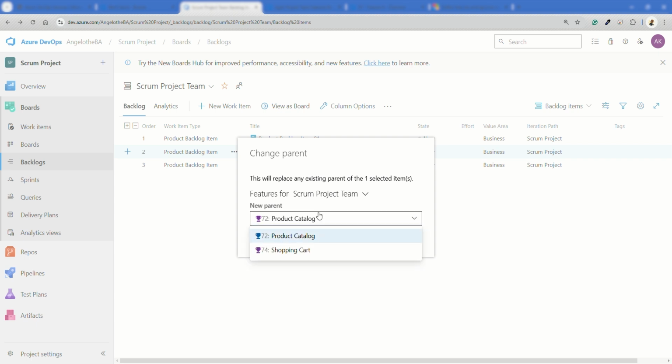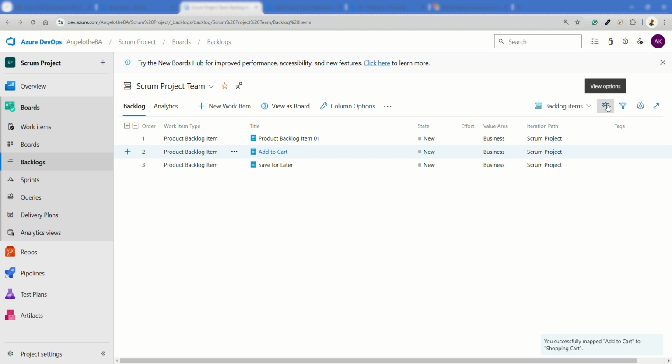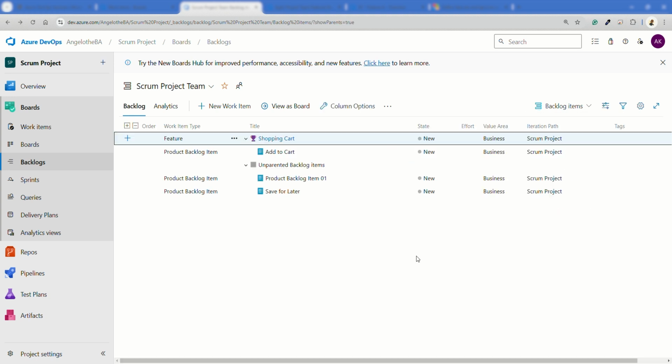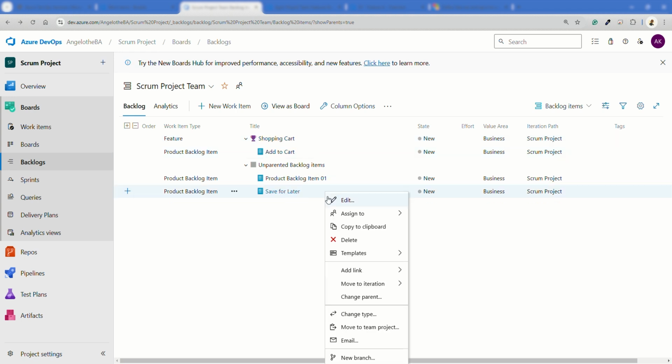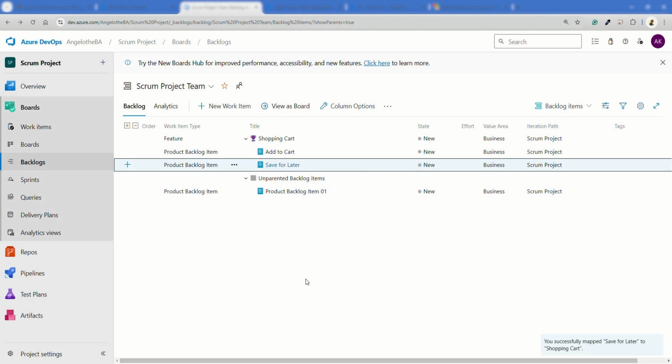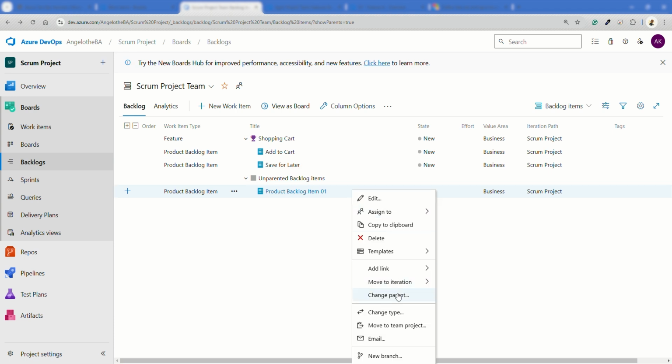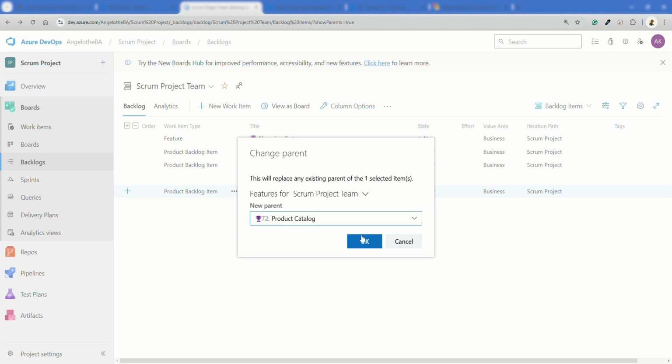This particular item is for the shopping cart functionality, so I'm going to associate it to that feature. Then if we come back here to the backlog settings, I could turn on parents. You can see that this backlog item is now associated to that feature. I'm going to go ahead and do that for this one as well, just so it looks nice and neat. A shopping cart. Okay. I'm going to add this to the other feature too, just so we can see them all on the screen.